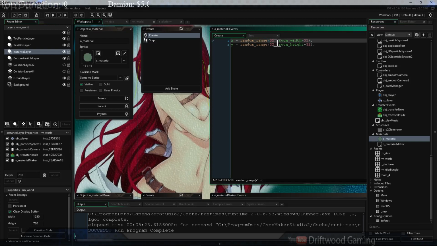And I'm using the 32 buffer on both sides so that it doesn't spawn at the edge of the room, because I put in barriers to stop the player from getting off the map. So I don't want it to spawn where the player can see it and it's out of range. So it can only spawn where the player has access to it. That's why I use this little buffer. You do the same thing for Y, except you use room height instead of room width, and that's basically it.